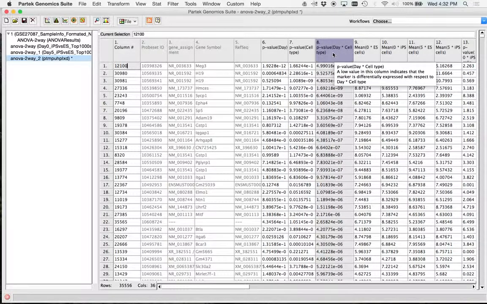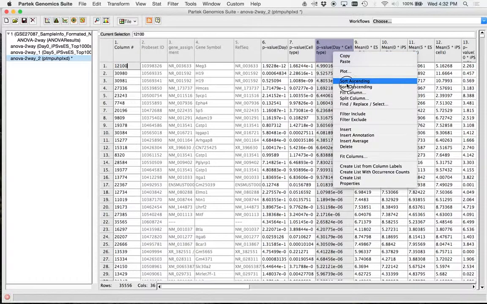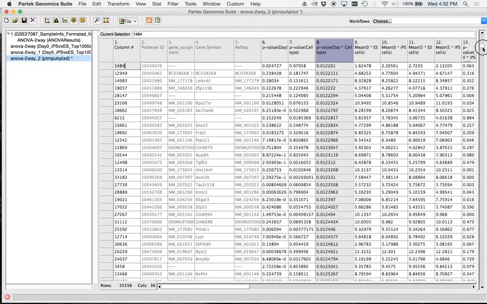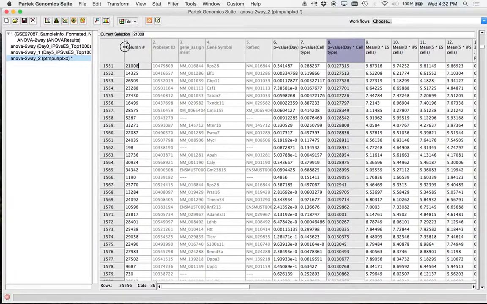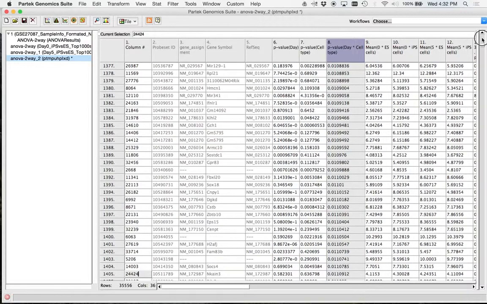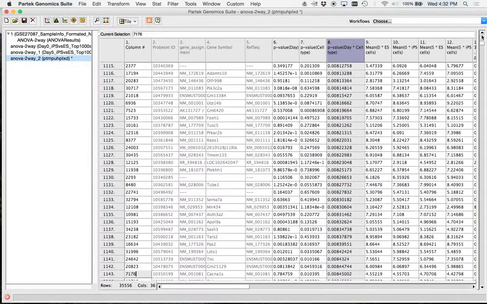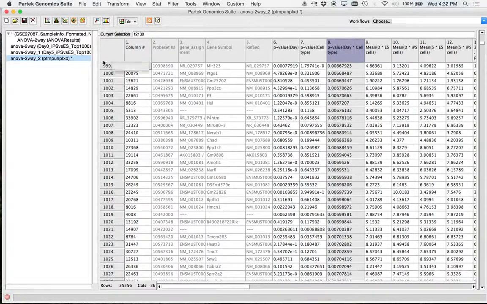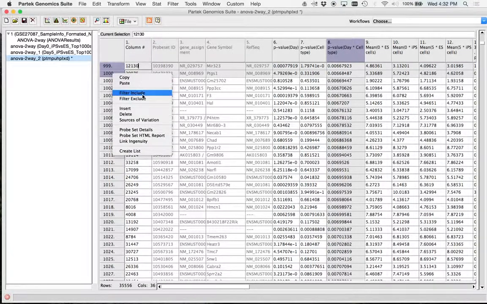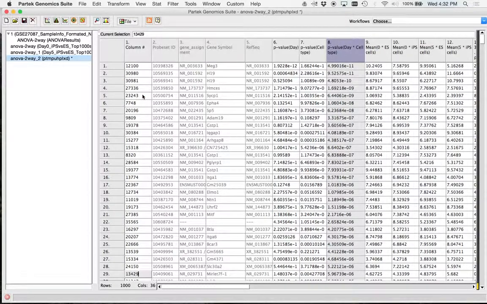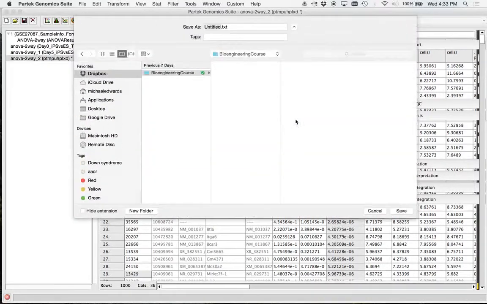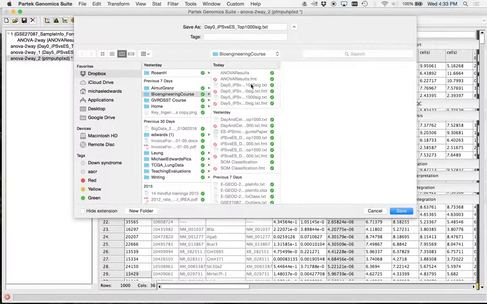So under p-value and cell type, that'd be column 8, sort that ascending. Okay, same thing. Go down to row 1,000. I can find it. There it is. Okay. Shift, filter include. Okay, now save this as file, save as text file. Yes, I know it's filtered.